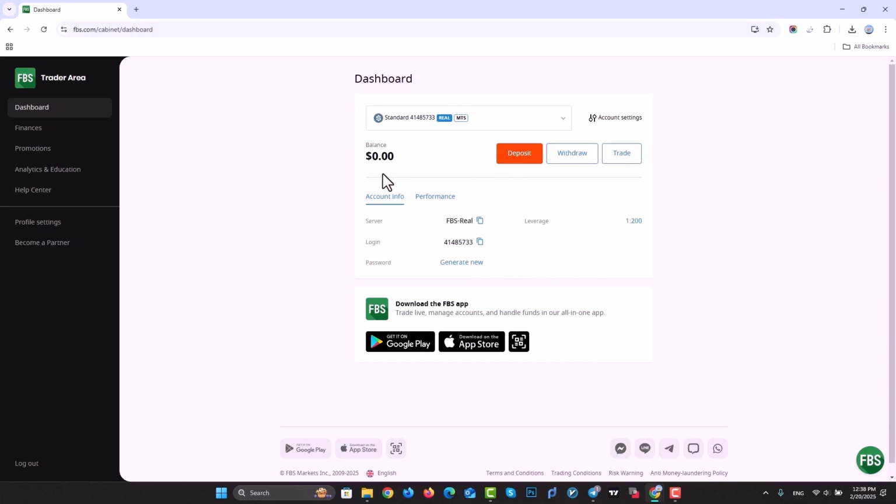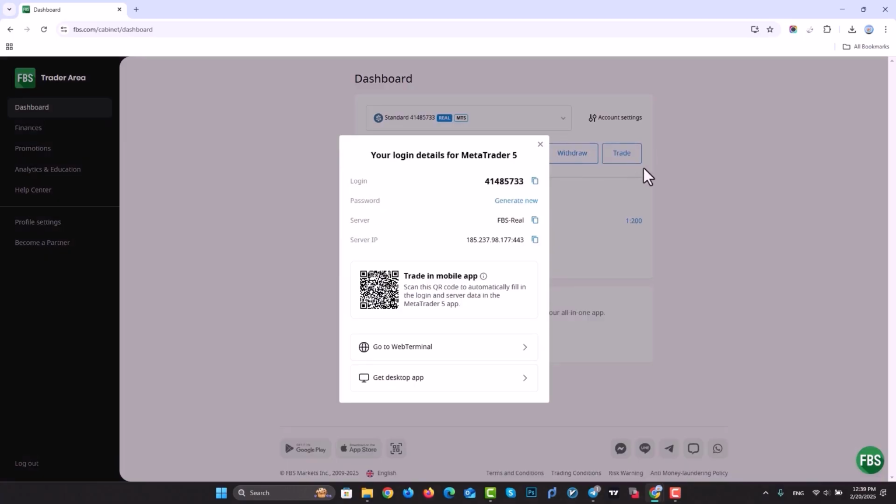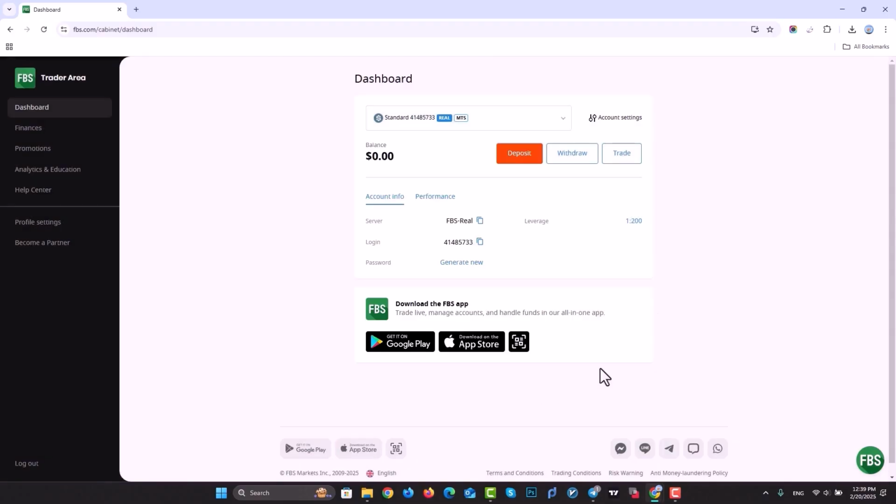In this section, you will see your account balance, and also by clicking on a trade option, you can view your account information, and by scanning this QR code, you can start trading with the MetaTrader 5 application. If you prefer, you can also start trading through the website or the desktop application. In this section, you will see your account information such as server, login, and leverage, which can be accessed by clicking on Generate New.